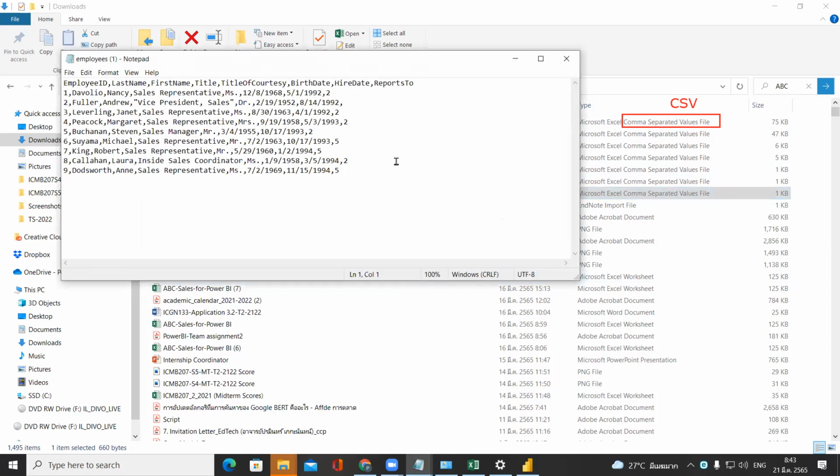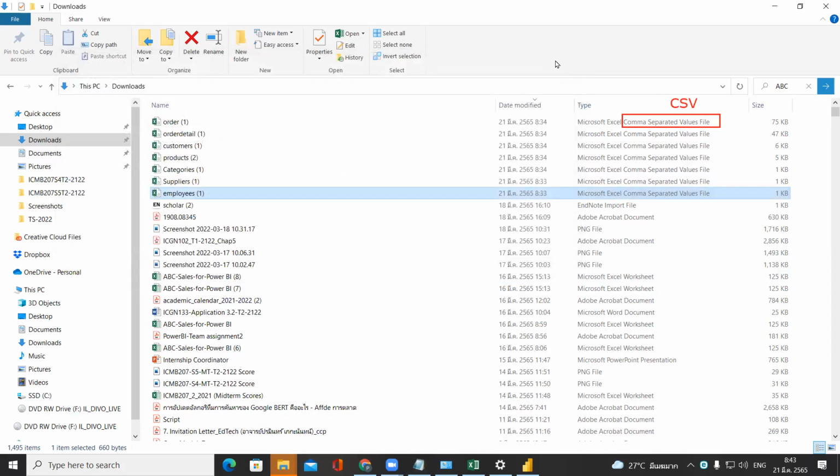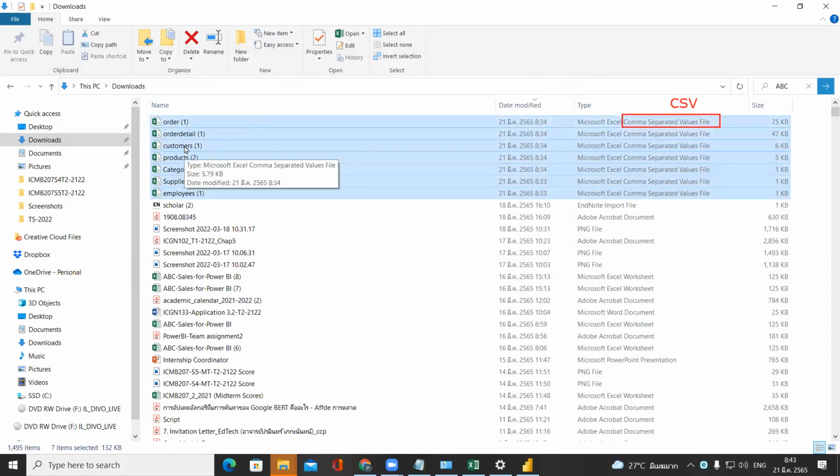Right. Okay. So when we have the text or CSV file like this already, in order to get the data into our Power BI, because we have altogether 7 CSV files, you have to get that data 7 times, one time per each file. Okay, so let's see how we're gonna do that.